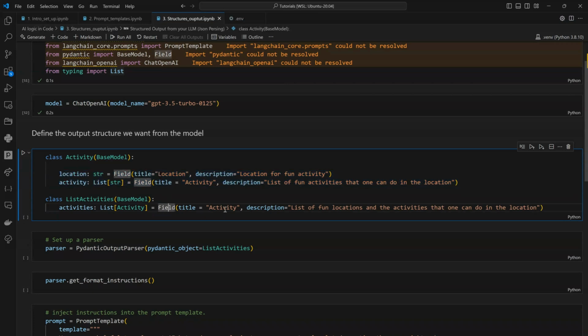So the field of this is activities. Let's just type that into activities. And then the list of locations and activities that one can take in that location. So remember that is exactly what we are passing in, because this class is just a container class for the other class. Basically, this class just creates the list of the other class.